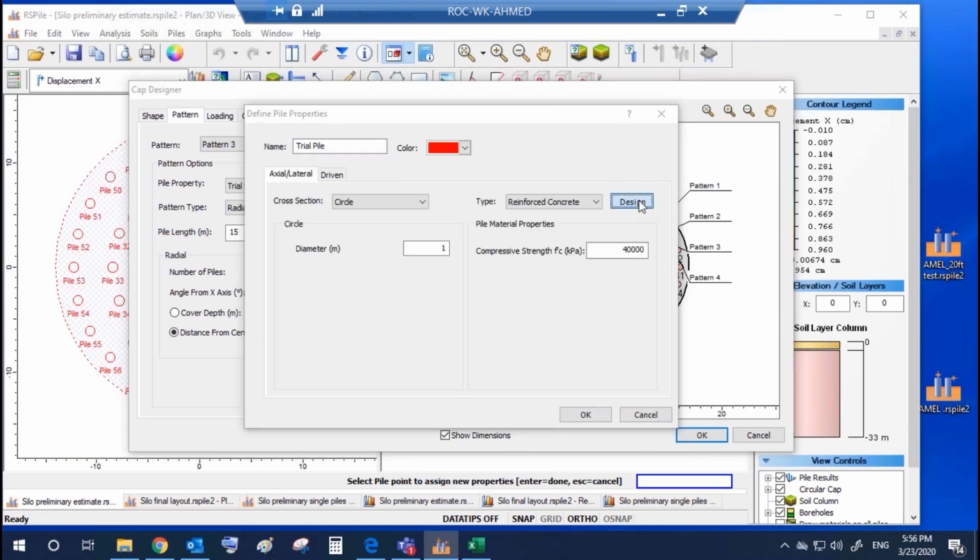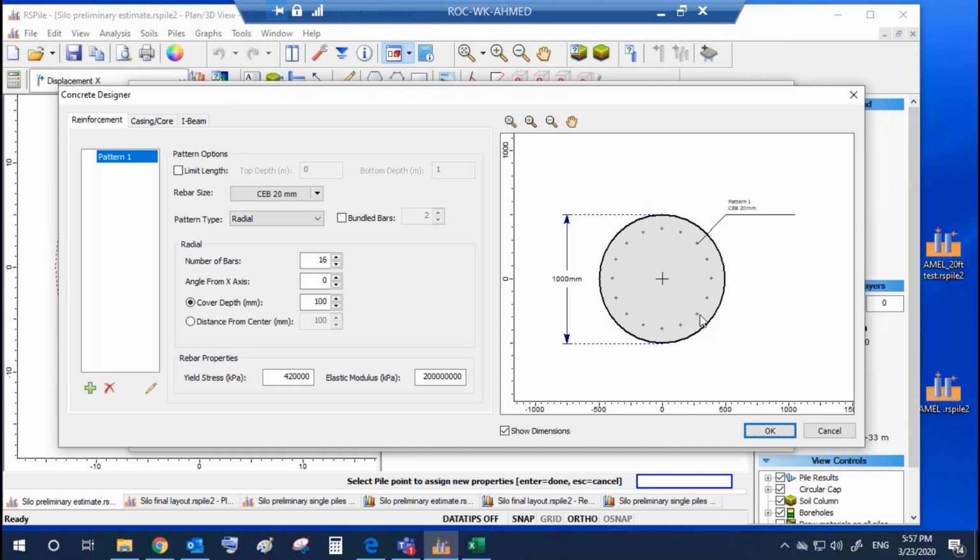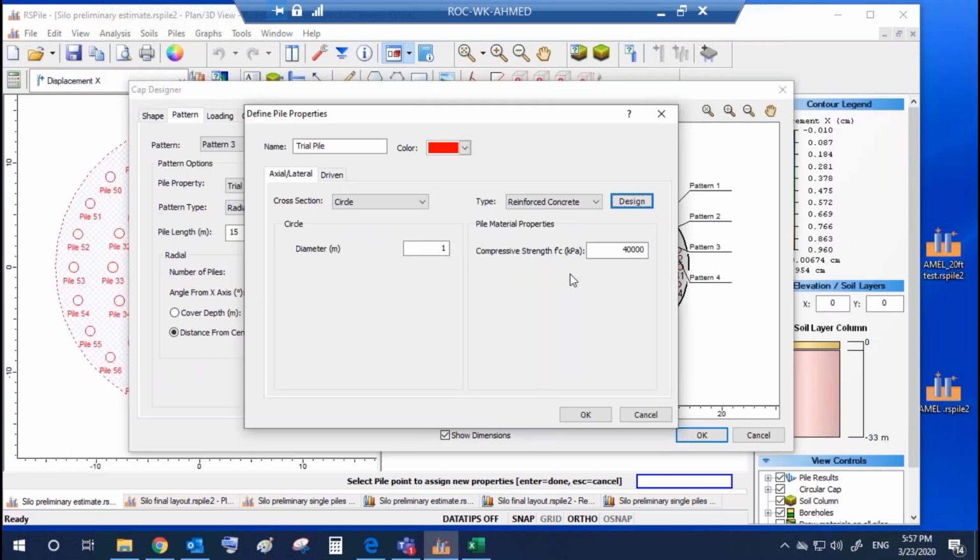See, for example, the design of the trial pile. I can give a reinforcement pattern and the diameter and the concrete strength and the yield strength of the steel, the elastic modulus and number of bars and the cover depth and the type of the bars and the types of the distribution, whether radial, rectangular, custom. Of course, here we have a circular pile, so most probably I will use the radial distribution. And here the concrete strength.